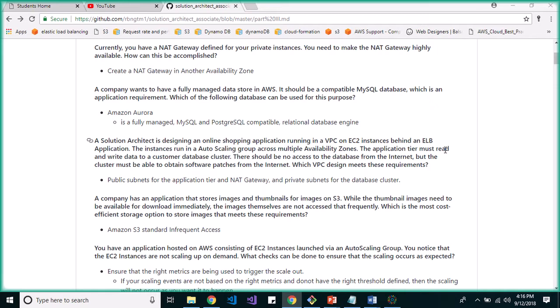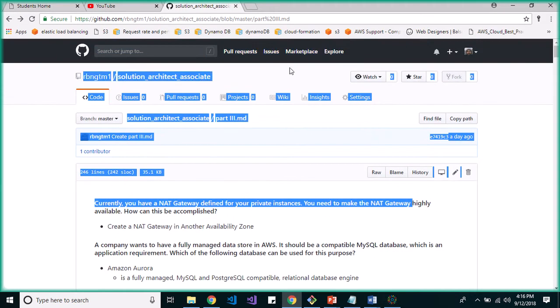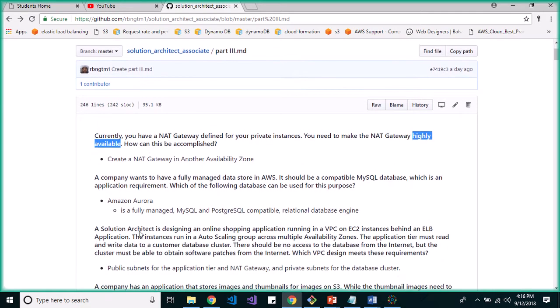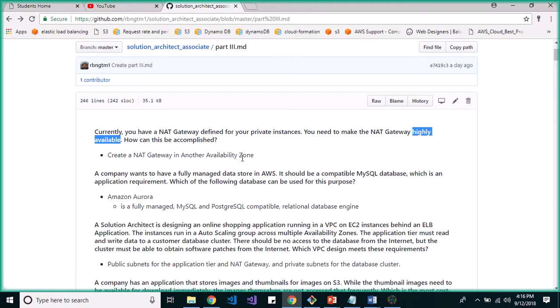Okay, so it says currently you have a NAT gateway defined for your private instances. You need to make the NAT gateway highly available. How can this be achieved? So when the scenario comes like to make the NAT gateway highly available, you need to create a NAT gateway in another availability zone, right?